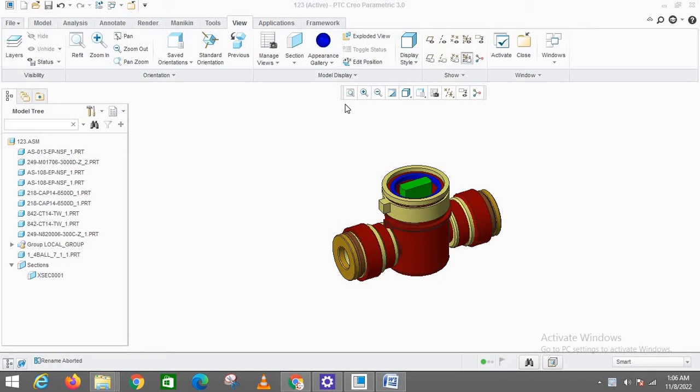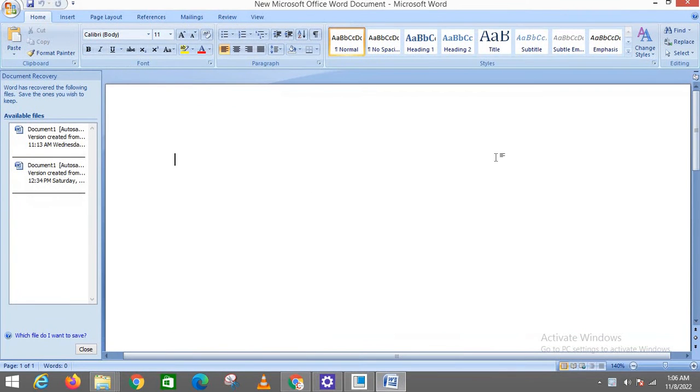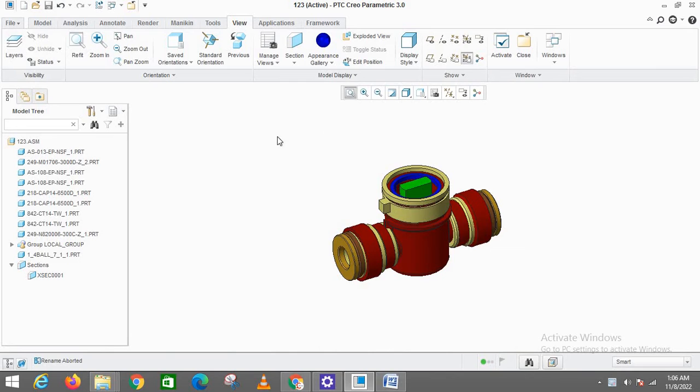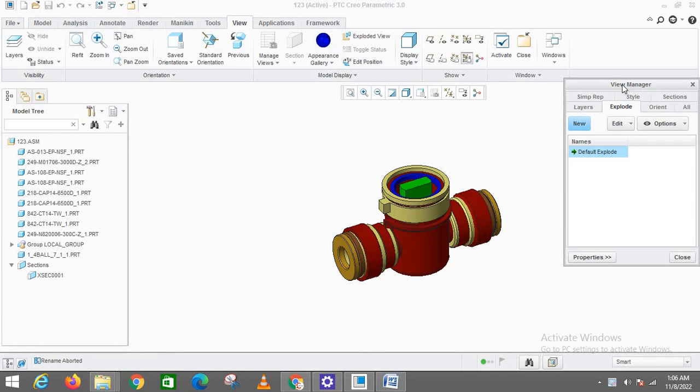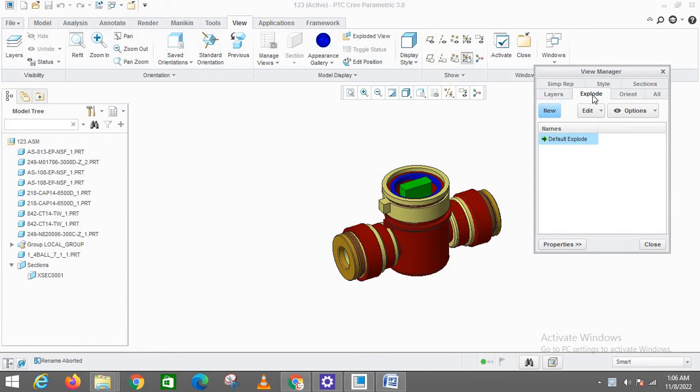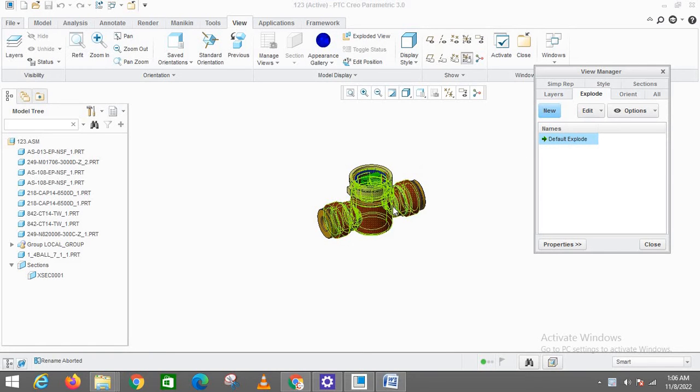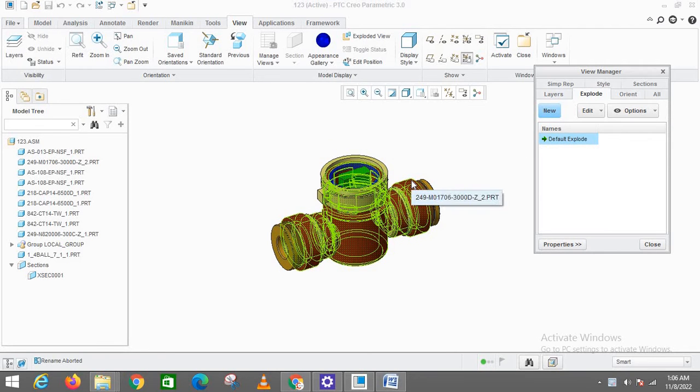As per our last discussion in our last video, we will have a session on the exploded view in Creo Parametric. To get to the exploded view, we need to open the assembly first, as we discussed earlier. Then go to the View Manager, and in this View Manager we have the Explode tab. Here we can create different types of exploded views.